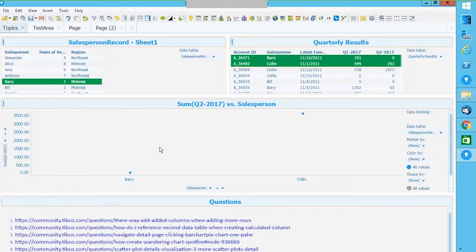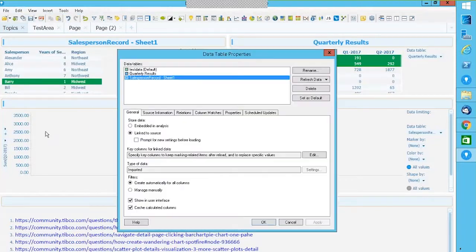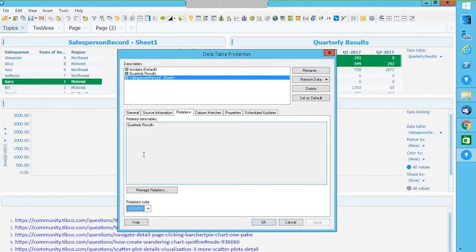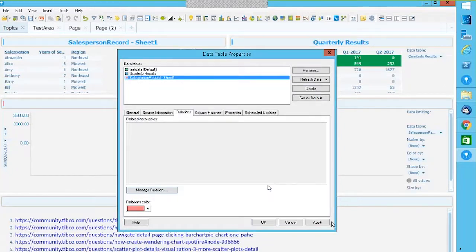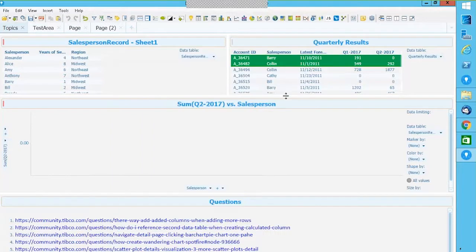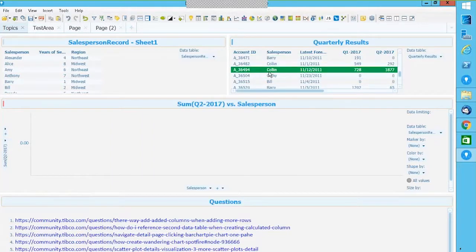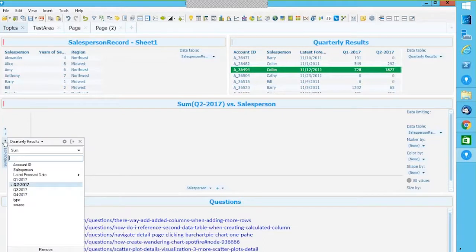But another thing is related tables, which helps you drill down and relate your data. Now, if I go to data table properties and just delete this relation, so I have deleted this relation. There is no relation. If I click on a column, nothing happens on this side, but the column matches still exist.